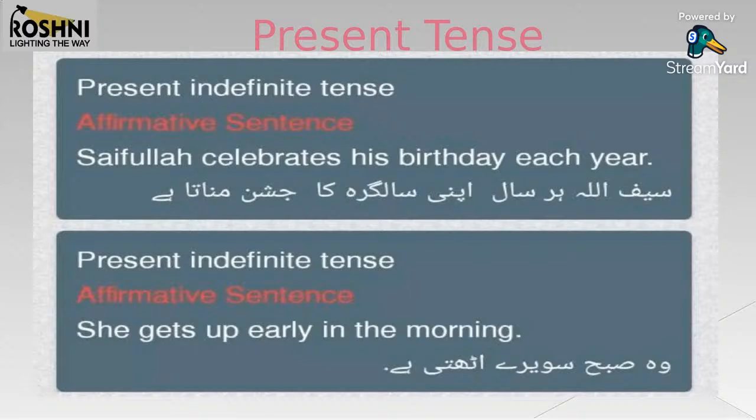First, let's begin. Present tense, present indefinite tense. These are the affirmative sentences. First, we are going for affirmative. All right.